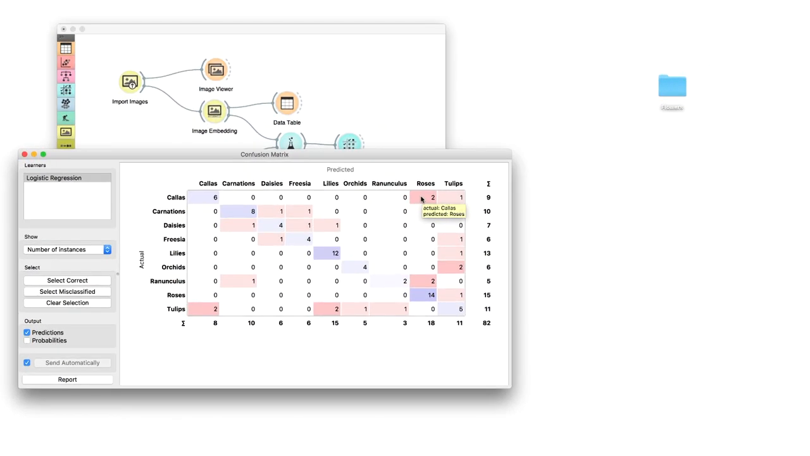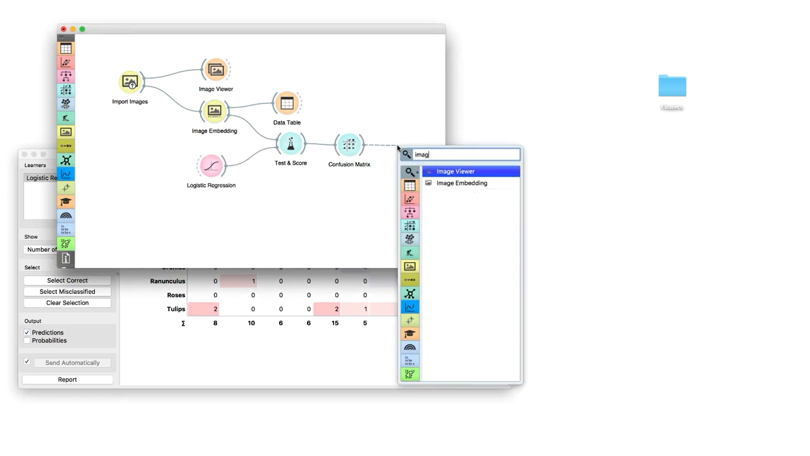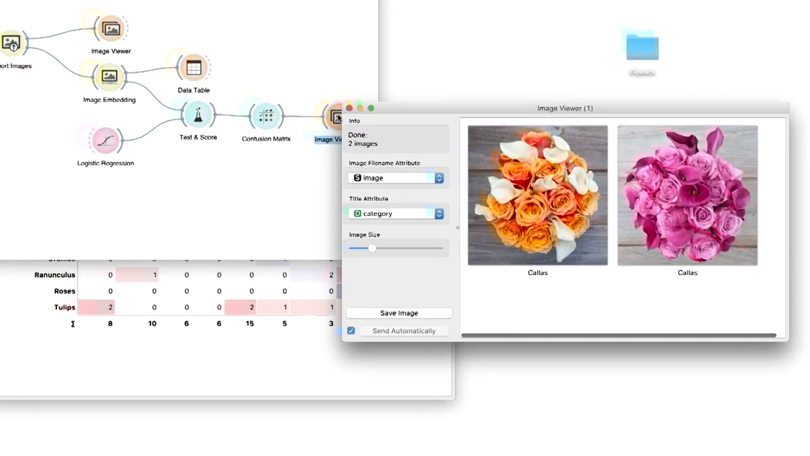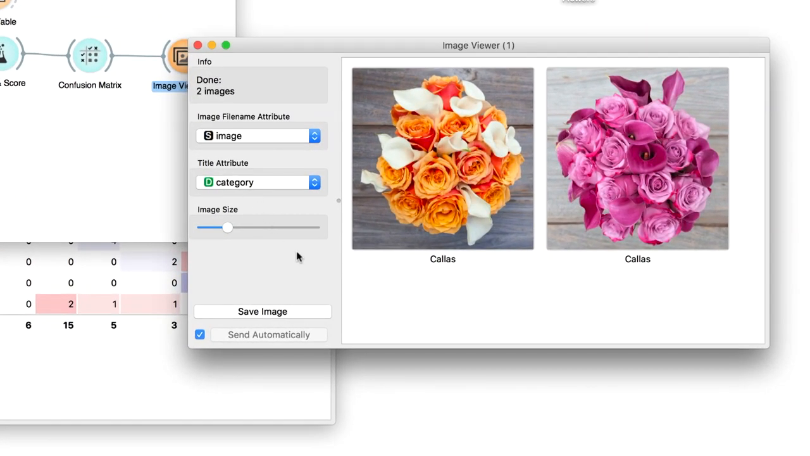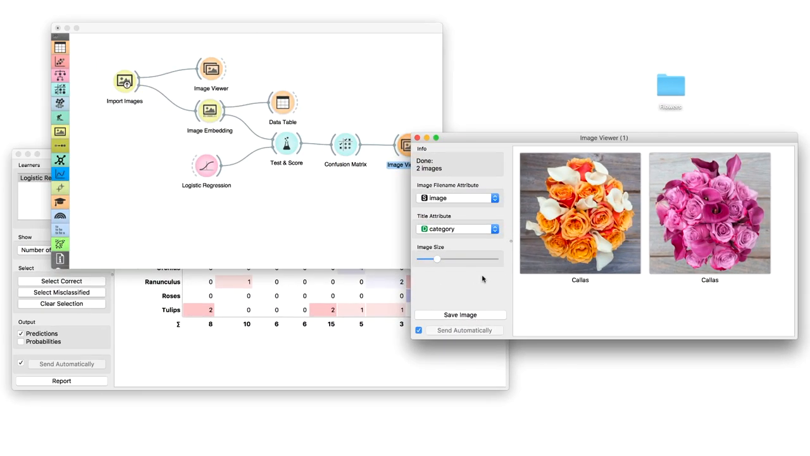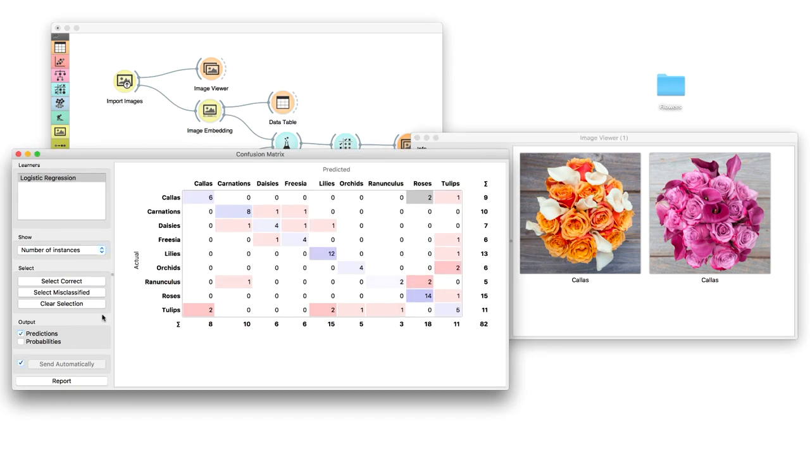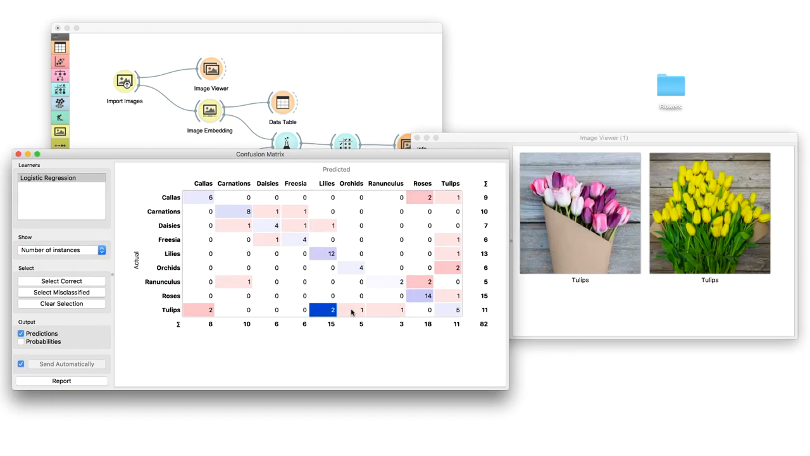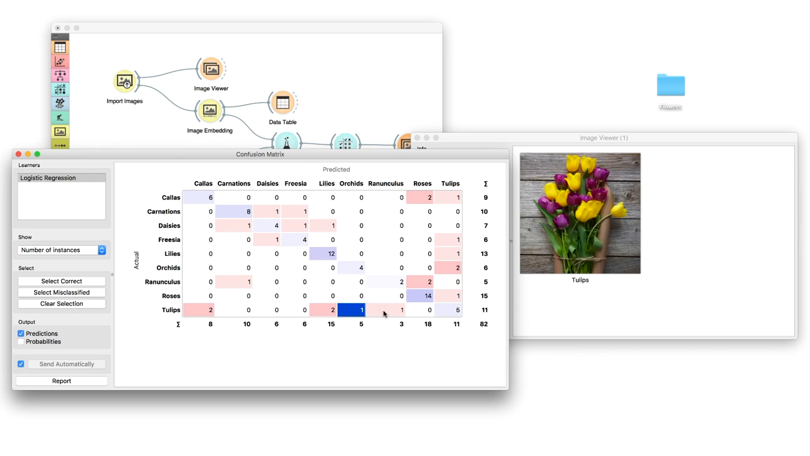Let's see what this misclassification is about. We can select this cell by clicking on it, and then connect Image Viewer to Confusion Matrix. Looks like these bouquets indeed contain quite a lot of roses, among a few callas. So the classification was not so wrong after all. We can also select other misclassifications from Confusion Matrix to further understand the behavior of our model.